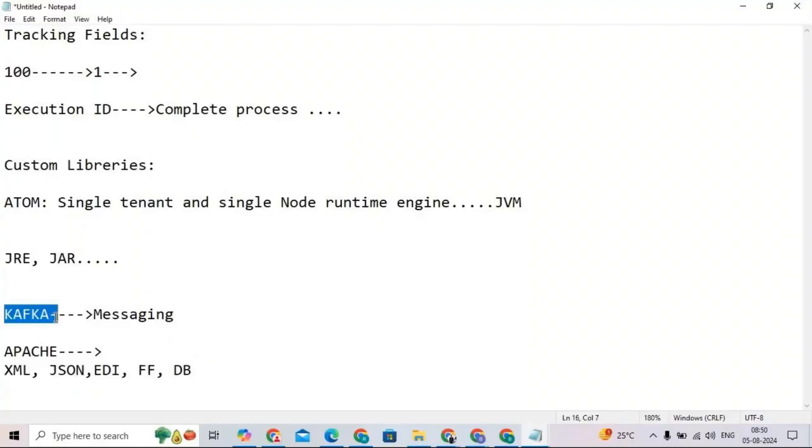But when we read the data from Kafka, it comes in the Apache format. So we need to convert it into any one of these formats: XML, JSON, EDI, flat file, or database. To convert, we would use a map shape or scripting, from one format to another.